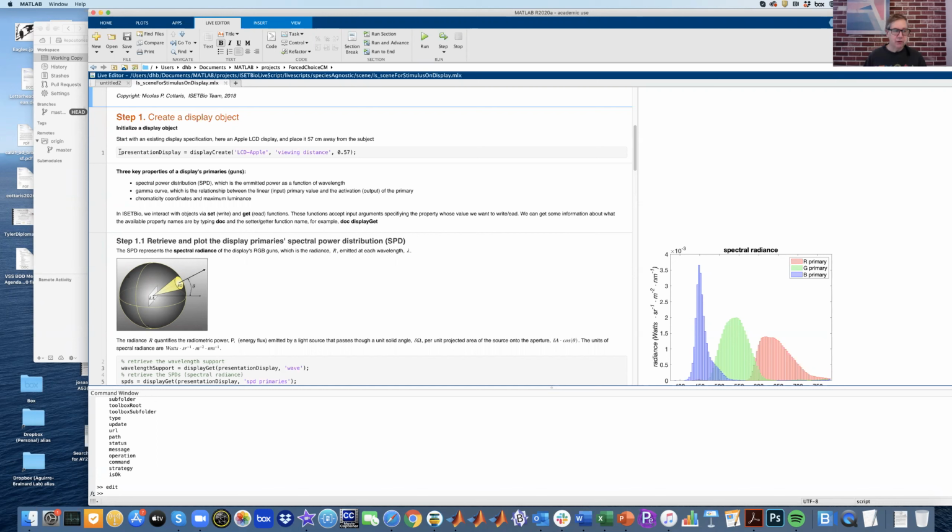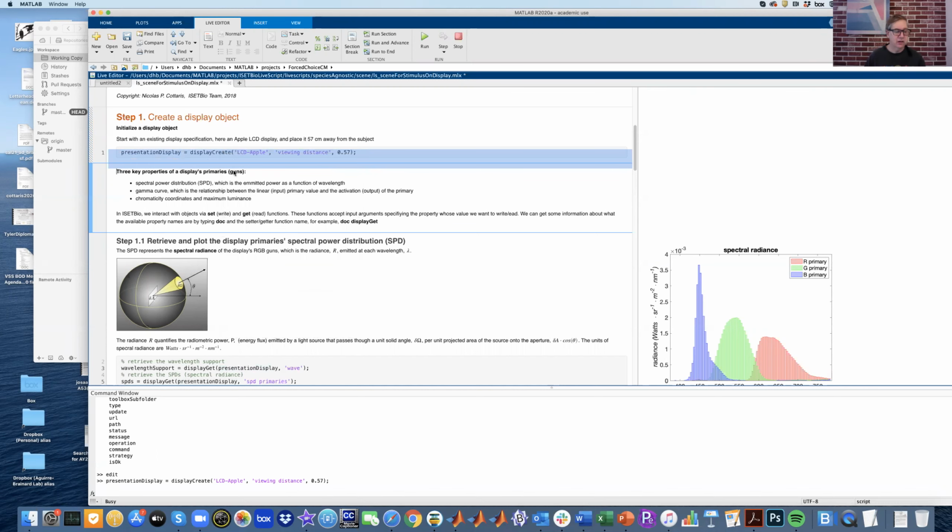So the first thing that we do to work with an image on a display is create a model of a display, and we have a number of displays that have been calibrated and set up for modeling. Here's a single line, display create, where this is one of the pre-available displays, an Apple LCD display that was measured and calibrated, and we're going to specify that the observer is viewing that from 0.57 meters. I'll go ahead and execute that line.